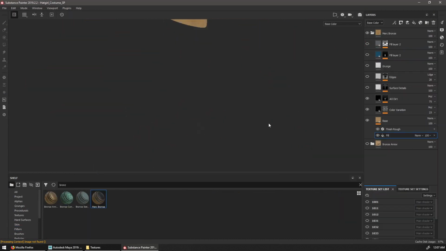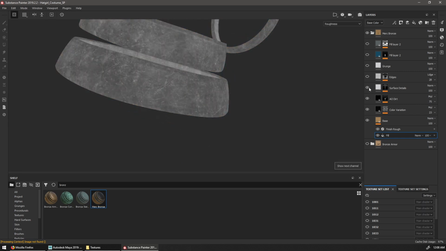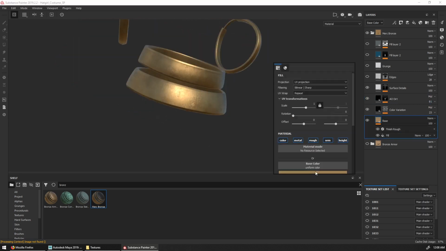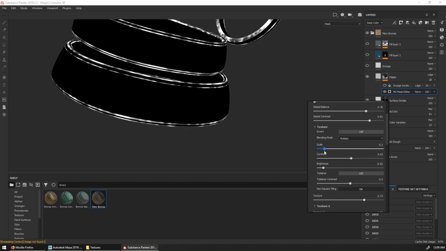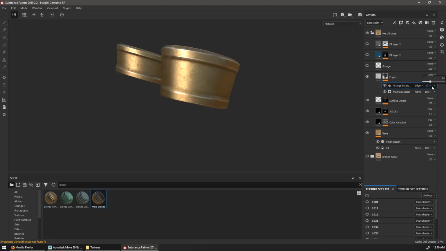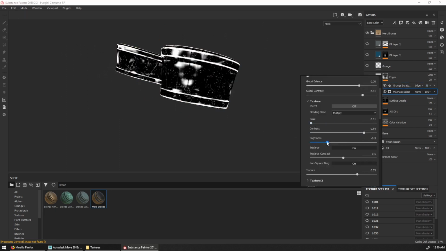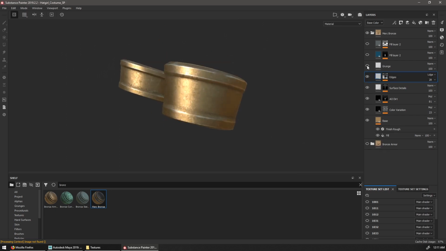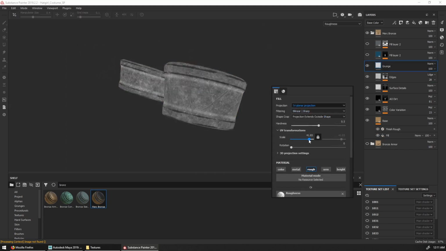Started with a modified version of one of the bronze materials that come with Substance Painter. Always adjusting the tiling and making sure it fits well with the scale. Also removing some of the edge wear so it doesn't look too intense and uniform everywhere. This is really important for avoiding the Substance Painter look where it looks just like uniform curvature everywhere. So I'm taking some of that off.